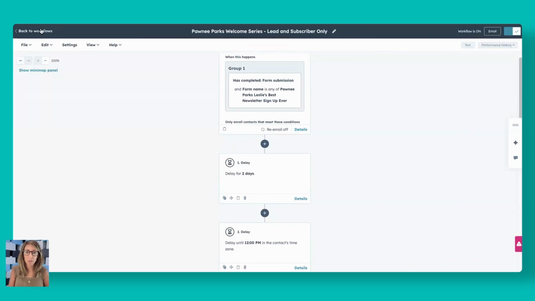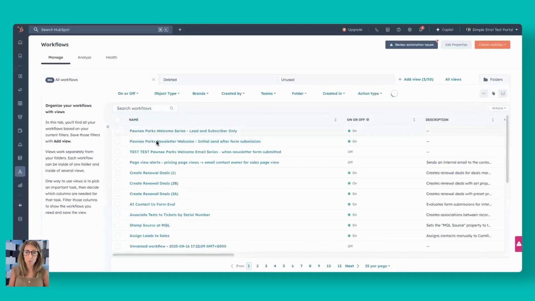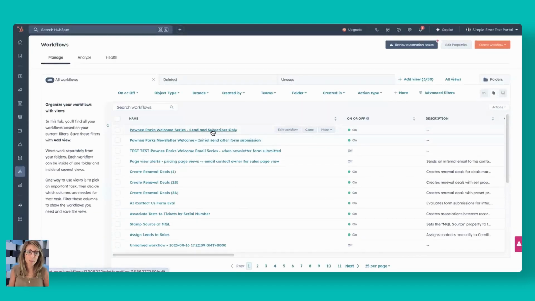So now when we go back to our workflows, you'll see that we've got these 2 workflows set up. So we've got the initial form and then the lead and subscriber only. And that's it. That's how to use 2 workflows to originally welcome someone to your email newsletter. And then for those that happen to fit the lead or subscriber, to continue to nurture those folks in the hopes that they might take actions and do some more things with your company.